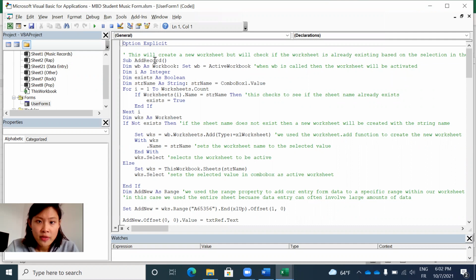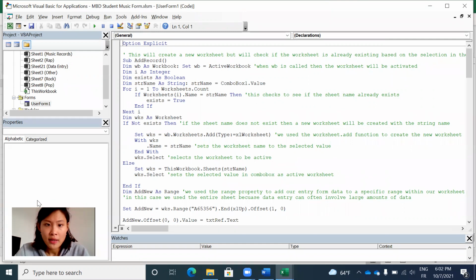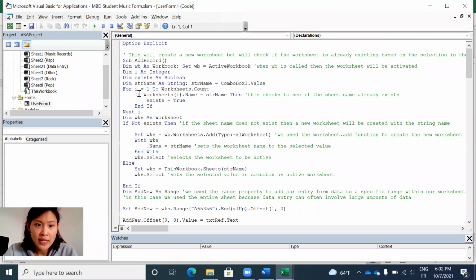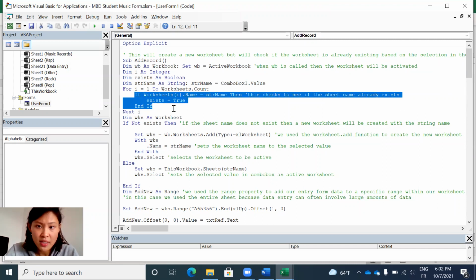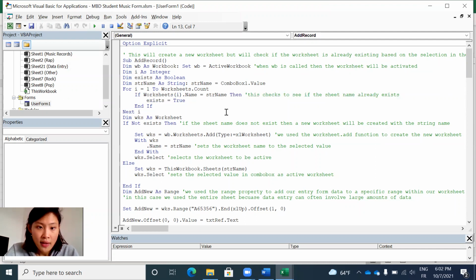So the first part of the code is to create a new worksheet and also to check if a worksheet was already existing. And so we define WB as workbook. When WB is called, then the worksheet will be activated. Define I as integer, define exist as boolean, and define str name as string. So for this if statement, it checks to see if the sheet name already exists. And define WKS as worksheet.